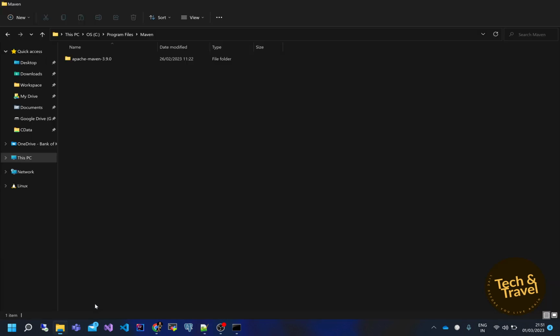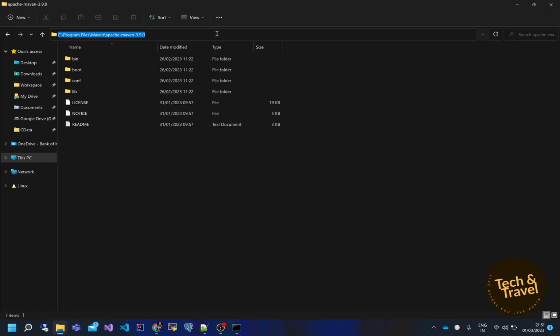To do that, as you can see, we come inside Program Files, Maven, Apache Maven. Till here, this is called Maven home. Maven bin path means inside the Maven home, there is a bin folder. If you go inside, the Maven bin path is here.